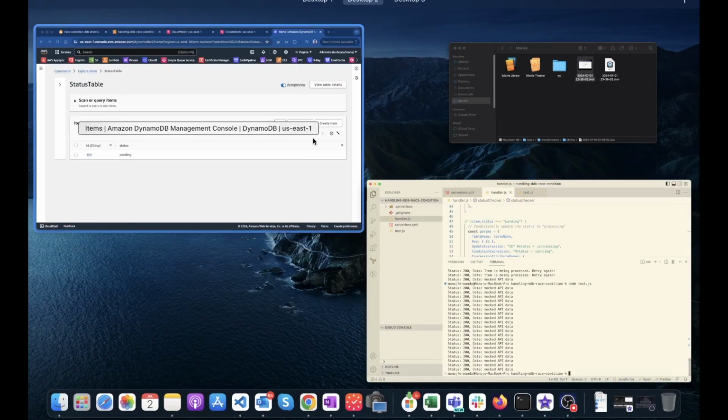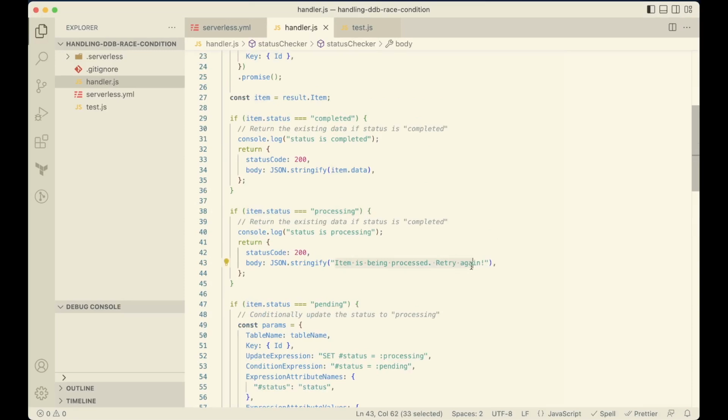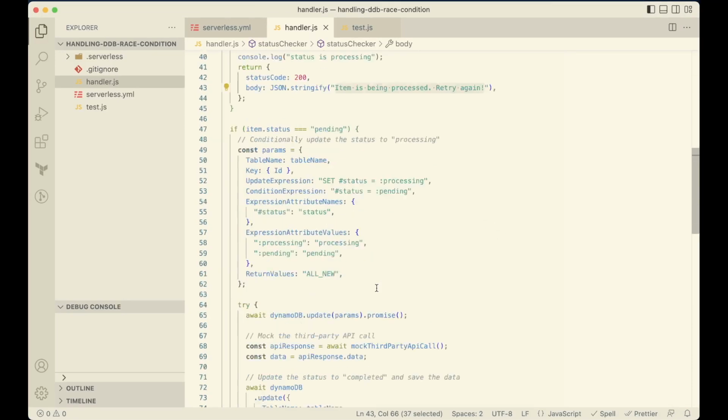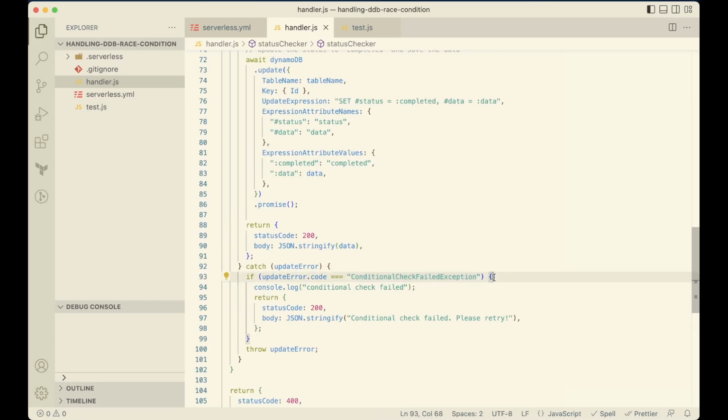So what happened here? One of the conditional updates succeeded, and that went ahead and called the third-party API, got the response and sent it to the browser, so that we see that in one mock data API response. The others saw the status is processing and just sent, this item is being processed, retry again. However, in this case, we didn't see the conditional check fail. That means no two requests tried to update the status to processing at the same time. Now this could happen, by the way. Okay, now let me show you the CloudWatch logs.